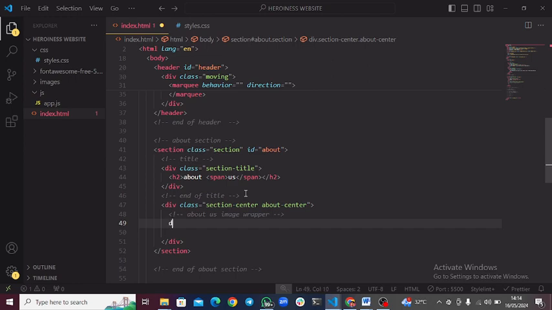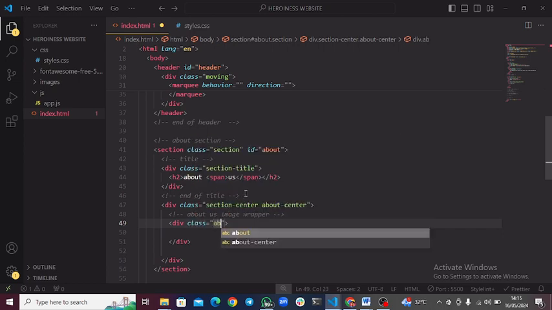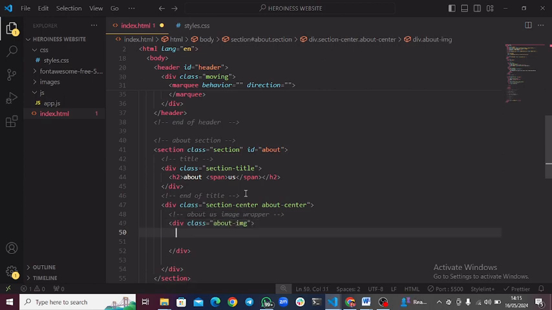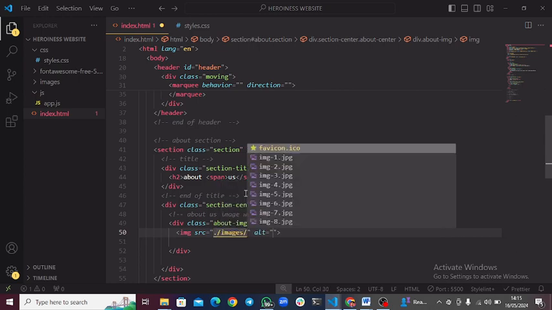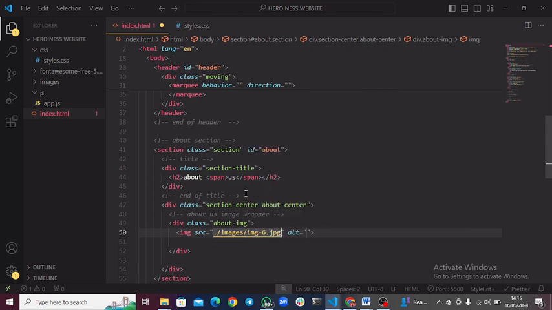So let's create a div class for the image, and let's give it the class name about image. Image is img, I believe we all know that. So let's use our image element tag. Then let's go into the directory. We have our images. Inside the images, let's pick the right one. You can be checking through it, but I think it's image 6.